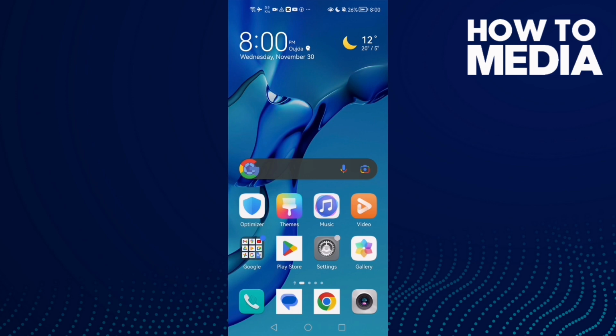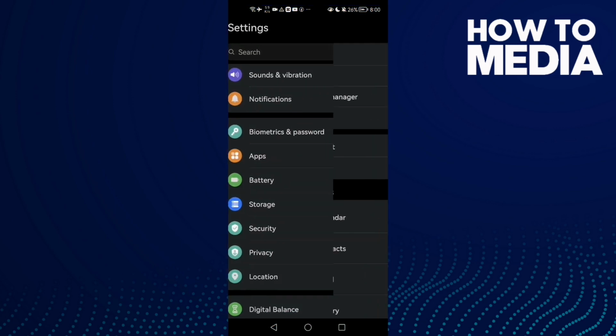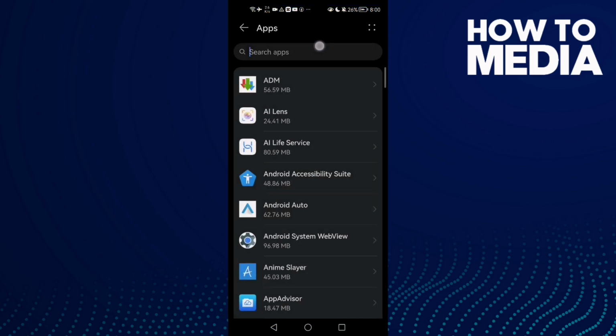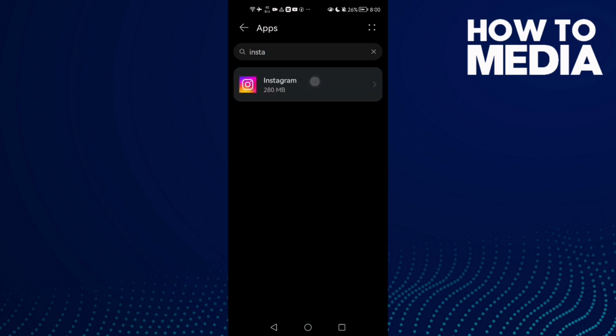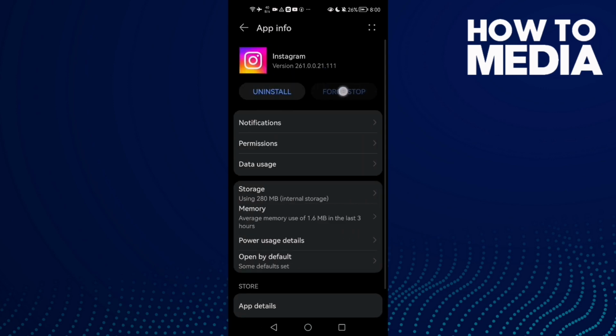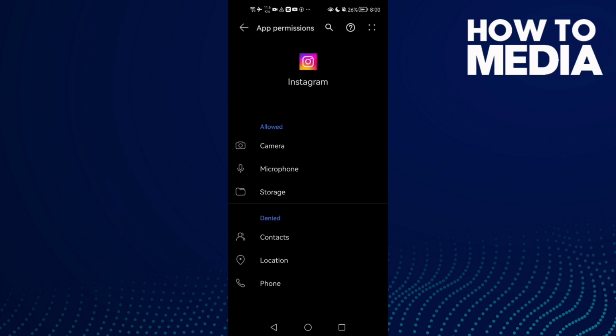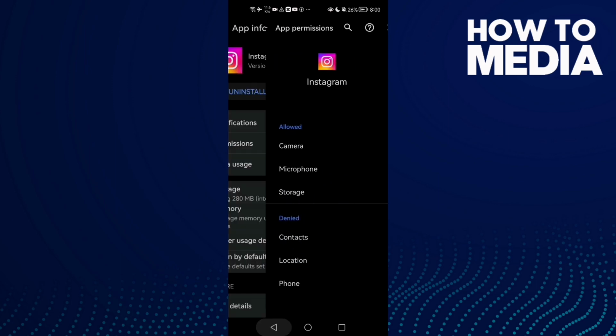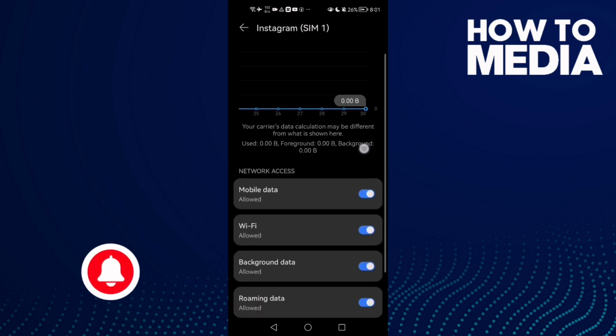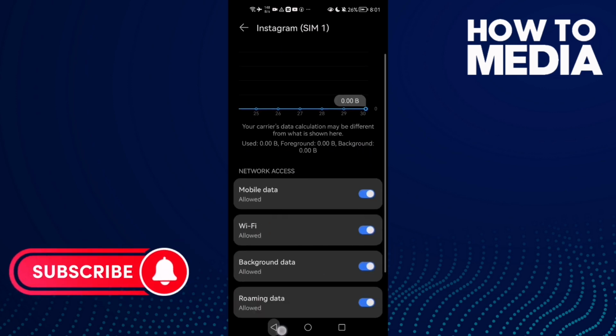If you have an Android, go to settings, apps, and apps again, type here Instagram, click on it, click force stop and go to storage, clear cache, and go to permissions, give it all of those permissions here, and make sure background data is allowed. And that's it.